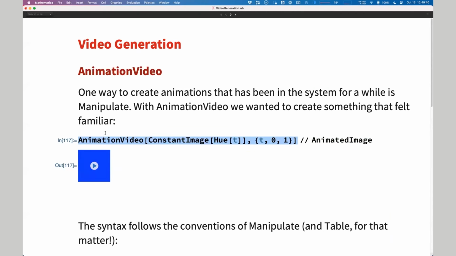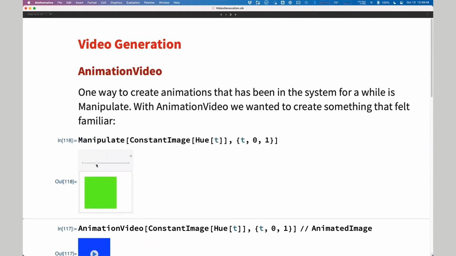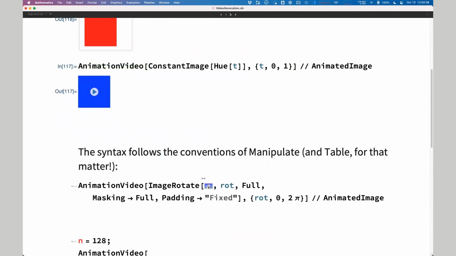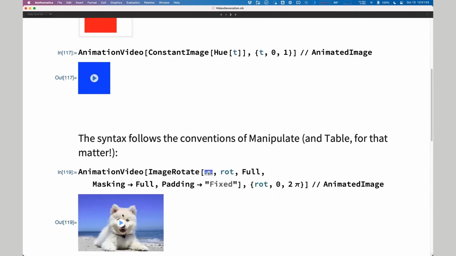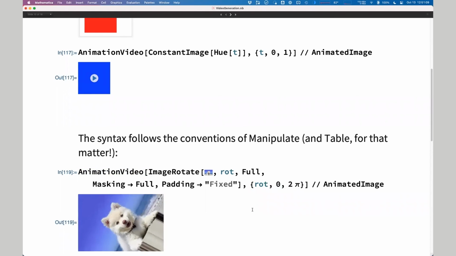And just to compare this, is, as you would expect, exactly the same syntax as you would have for Manipulate. We follow the conventions of Manipulate and Table. So same thing. My variable rot goes from 0 to 2 pi, and I am rotating this beautiful white dog. Now we have a rotating dog. Who doesn't like a rotating dog?